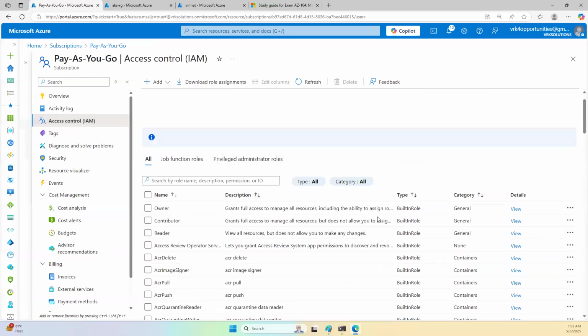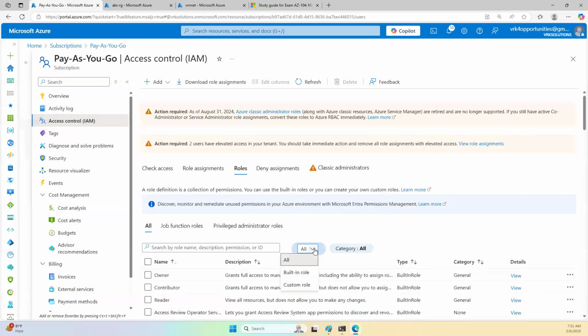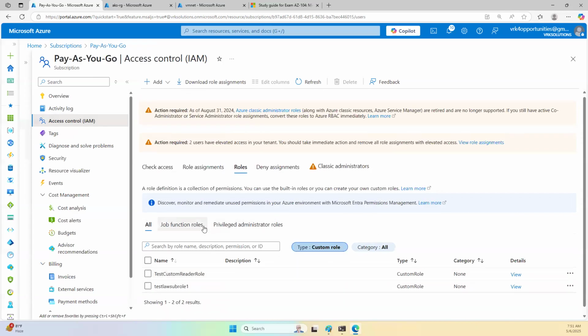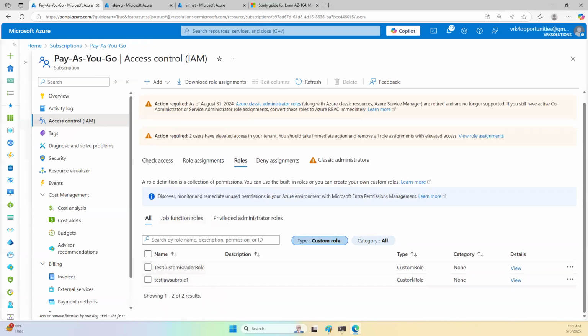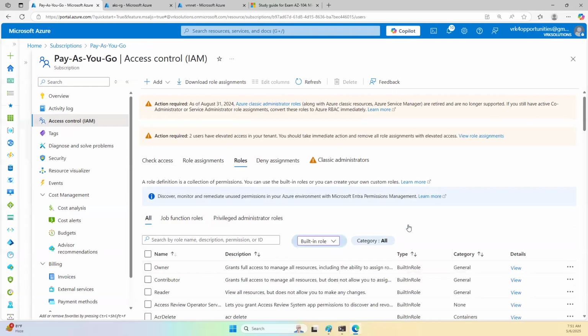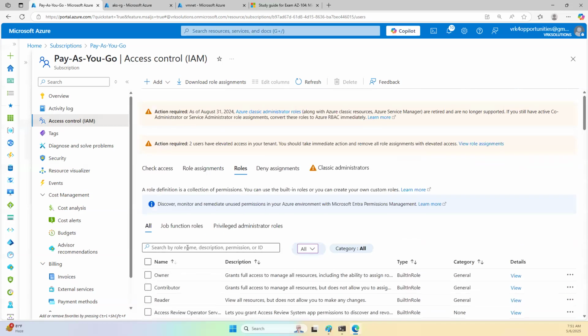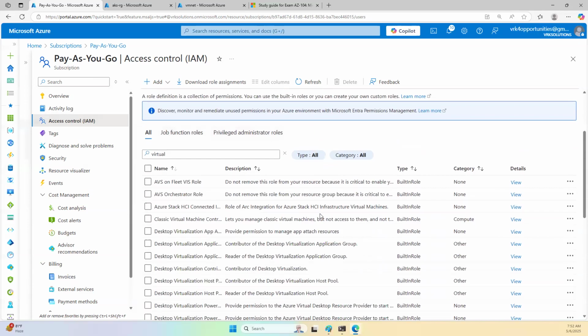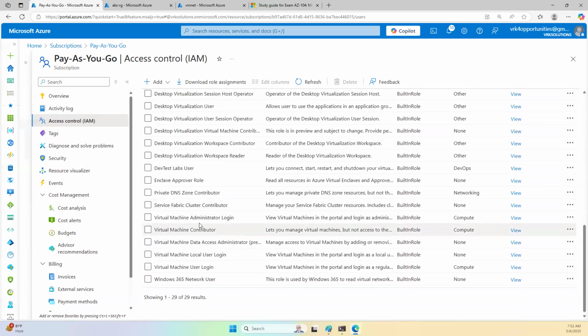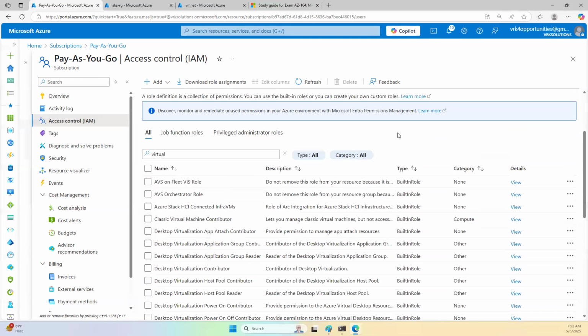If you want custom roles, let me see if this has a custom role or not. There are two custom roles which were created, and you can see those. The rest are all built-in roles. And based on services, there will be different roles. Suppose let's take virtual machine. In virtual machine, we have the virtual machine administrator role. And what does this role offer?